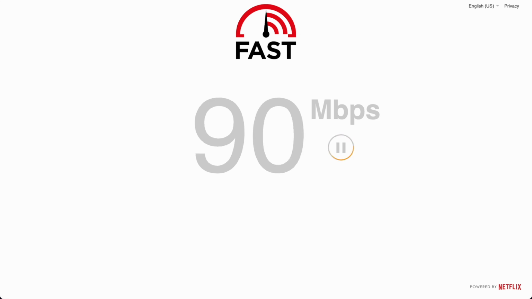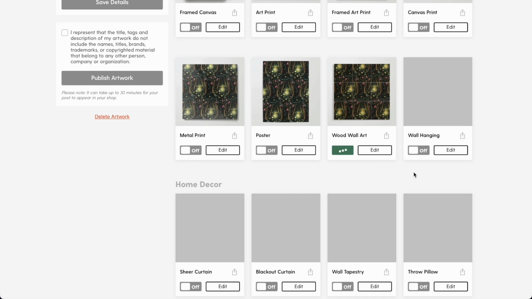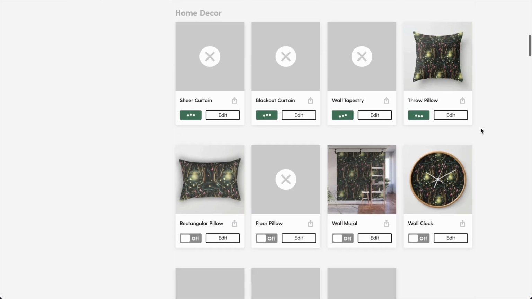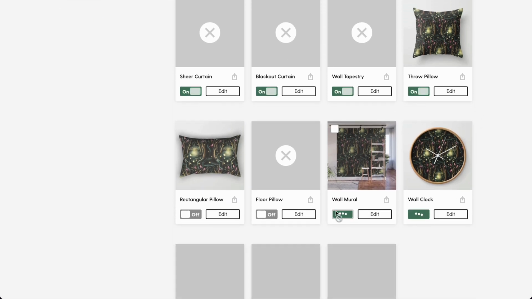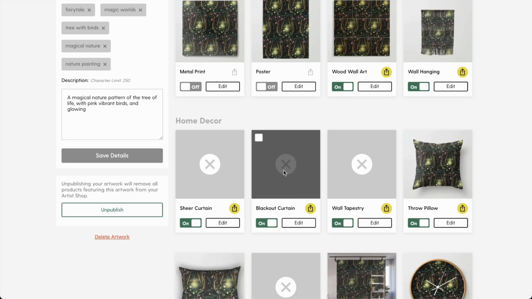Yep, Society6 is one of the slowest things in the world. Okay, the wood wall art I'm still going to keep. The wall hanging I'm going to keep. And it wasn't even loading things on the curtains, the blackout curtains, the wall tapestry. So I'm just going to enable a lot of them. I fill out all the details, but as you can see, we can't really see how it looks.